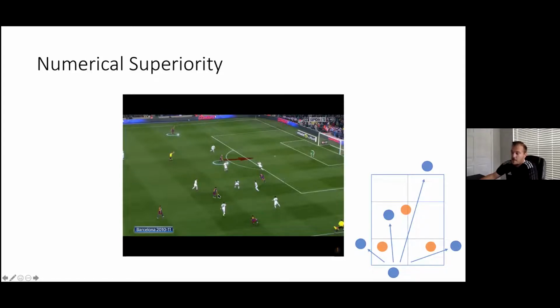So here, this actually ends up being a goal. Xavi plays it to Villa because Ramos follows Iniesta, and they go 1v1. He crosses it, and Pedro scores.